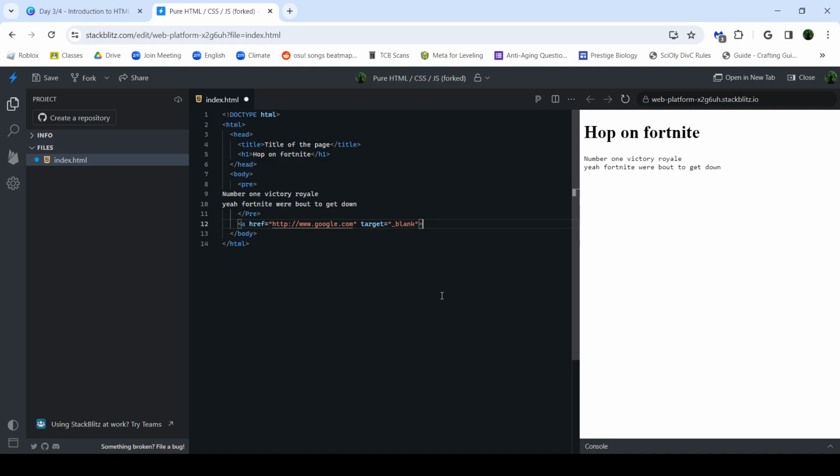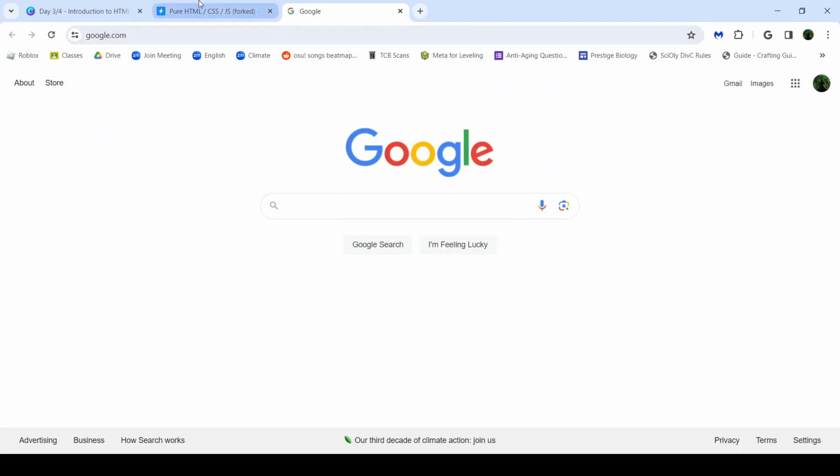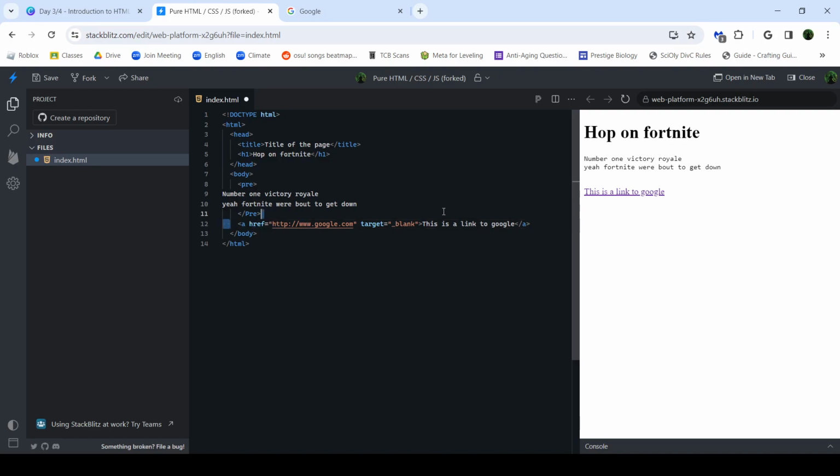If we don't do that, we'll just end up with nothing. So what we want here is a name for the link. So this is a link to Google. And now that'll show up, and then I can just put the closing tag, and we're done. So now I can click this, and see, it sends me to Google. Pretty simple, just like the example code here.